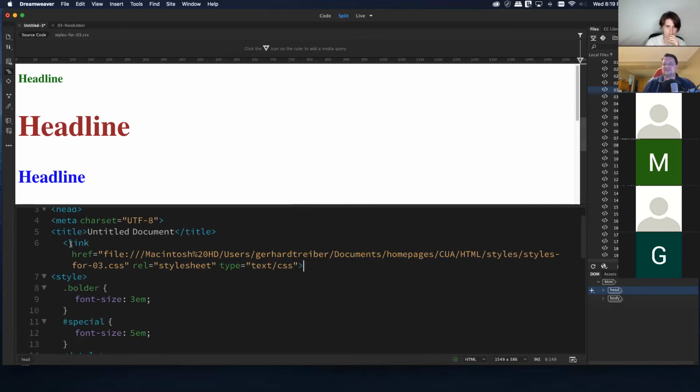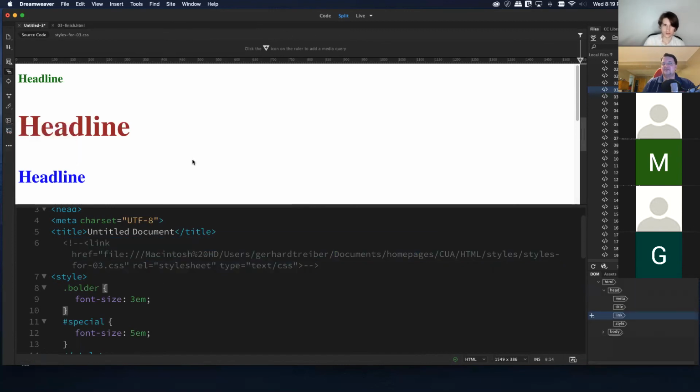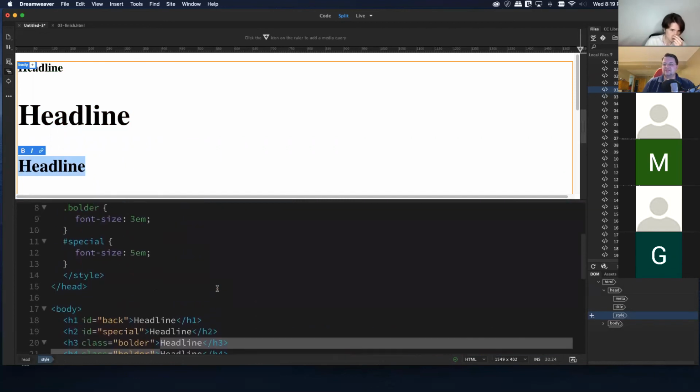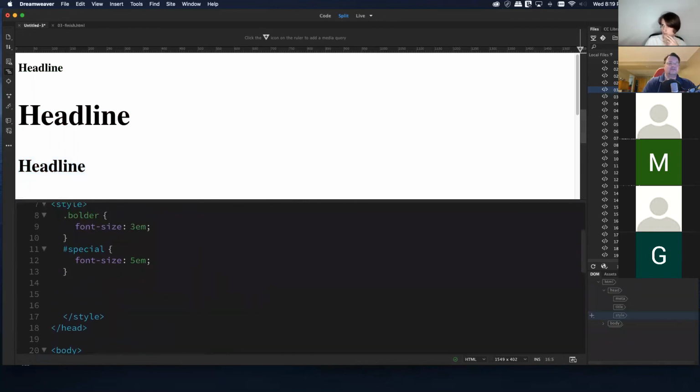So then let's comment that out here. This is an HTML comment. Okay. Sometimes you have to click here in the preview to make something happen that you did. So then let's write a little bit more CSS. We have this here with that here. Okay.